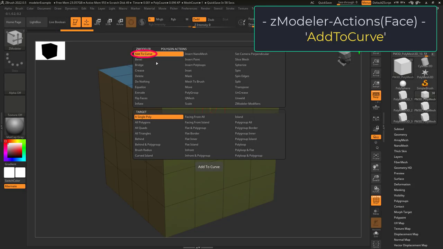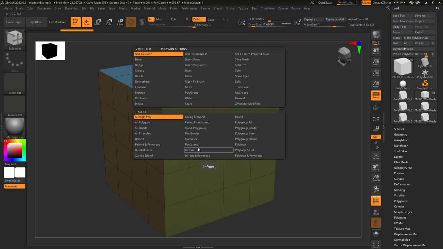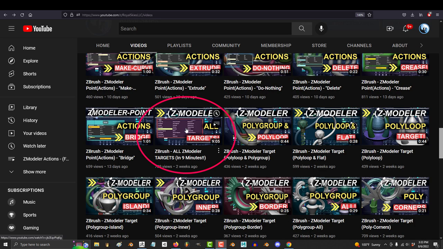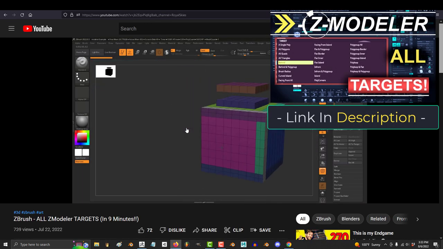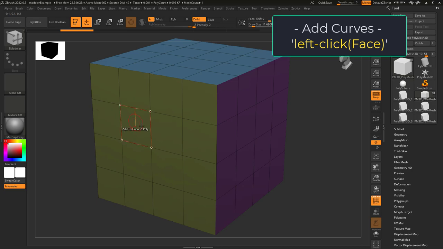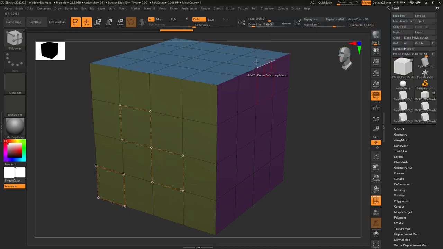So, you don't understand face curves. Not a problem. Add to curve for faces lets you put curves around your target of choice. If you don't know what these targets do, look at my tutorial All ZModeler Targets in 9 Minutes for the crash course. But just for a few quick examples, a single poly just puts curves around whatever face you click, and Polygroup Island will add curves to any group of faces that are the same color.